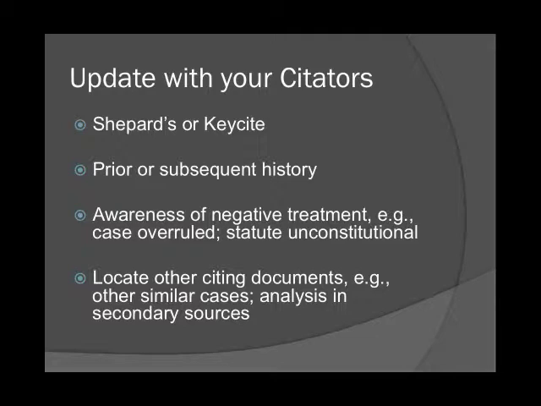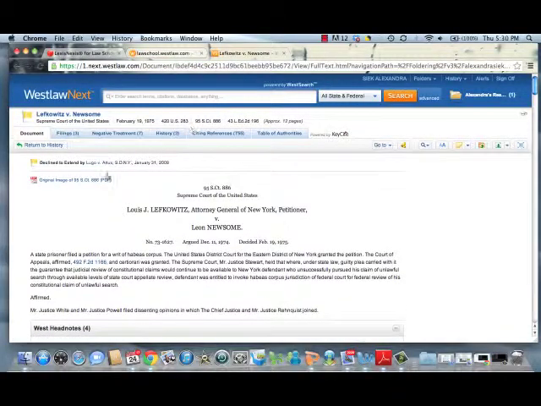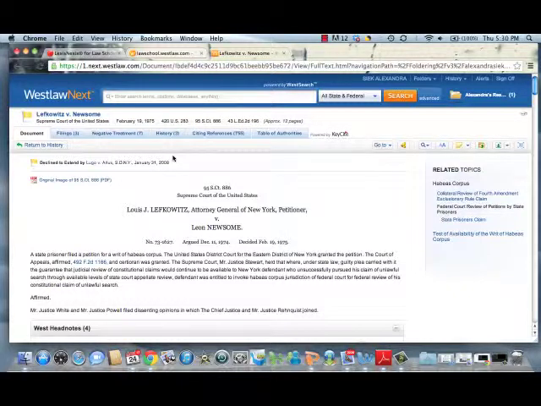I'm not sure that everybody understands the difference between these when you pull it up. Prior is before, subsequent is after. Let's take a look at this actually when you go into Shepard's and KeyCite, okay? Let's pull up this case. This case is Lefkowitz v. Newsom. It's a Supreme Court case, came out in 1975. It's a pretty decent example because it has examples of how you might KeyCite in Westlaw.